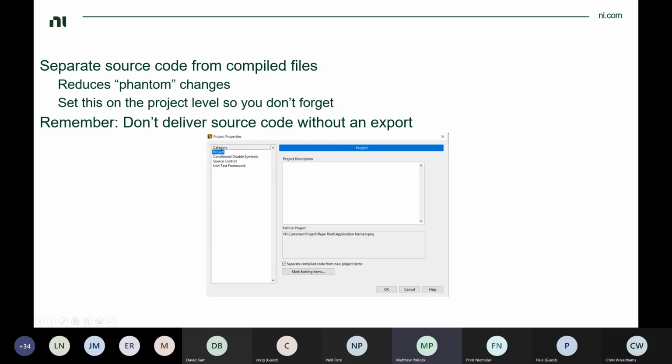So if you aren't familiar with this option, you should be. Separating compiled code from source is an option you can set in a project or in your full LabVIEW environment. But if you've inherited someone else's project and you're making updates, a lot of people don't know that there's a button within the project properties where you can mark any existing items that you already have in the project and separate the source all at once in bulk for the whole project. I personally like to do this because I usually inherit somebody else's code, often from LabVIEW 2012, 2014, whatever it might have been, and that setting's often not chosen.